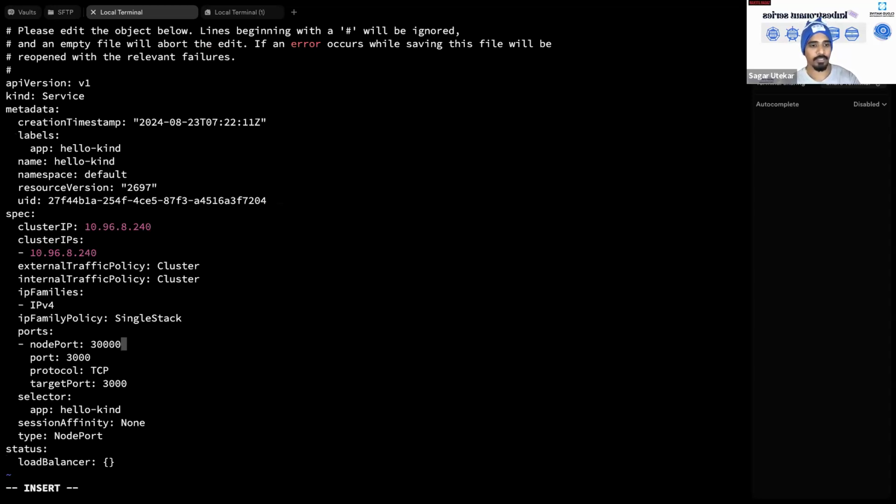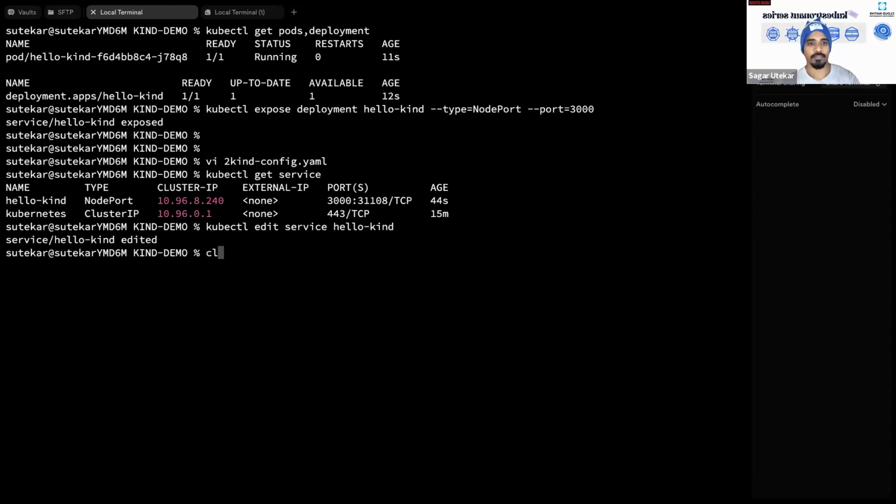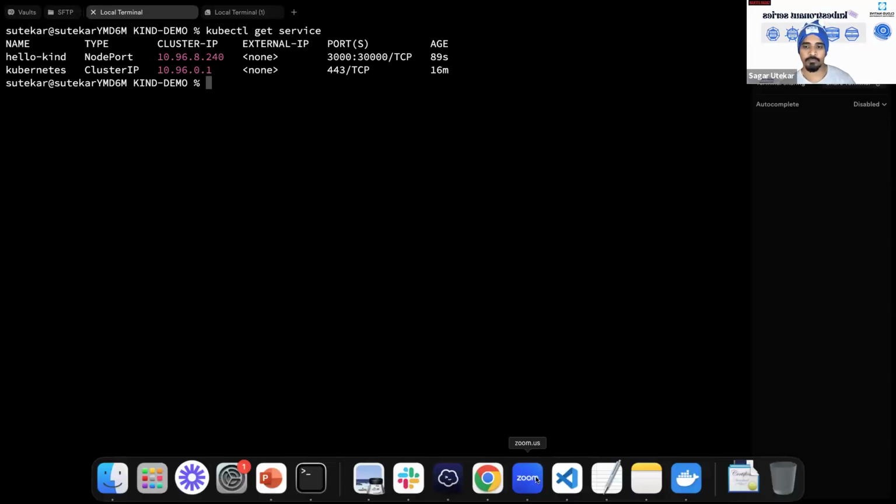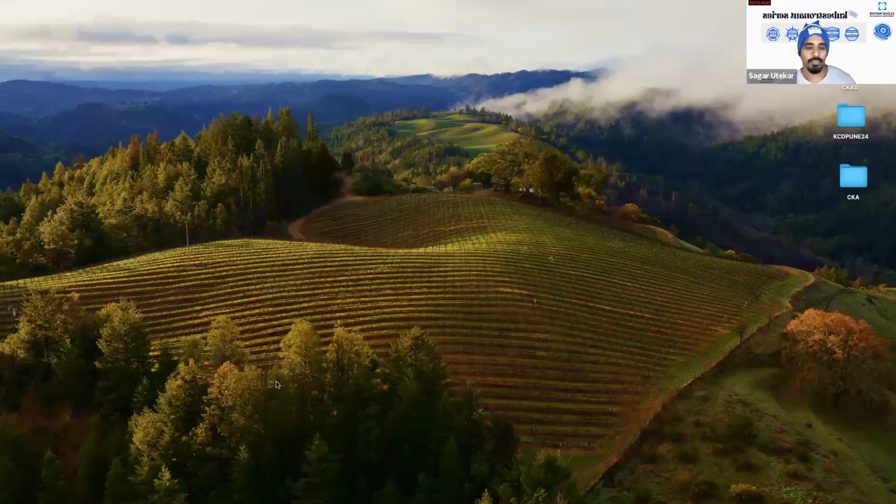Now, if you do kubectl get services, you will see the NodePort has been changed to 30,000. So let me explain what we did. Our entire Kubernetes cluster is running inside a container, right? And we exposed our application with the NodePort service, which is running on port 30,000. But to access the application on that port, we would need to log in to the kind node and then access it.